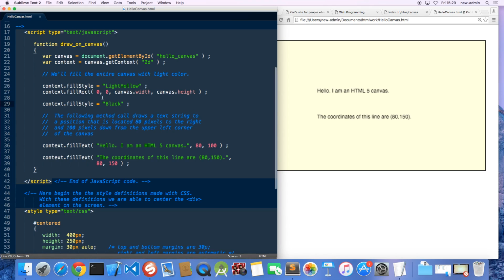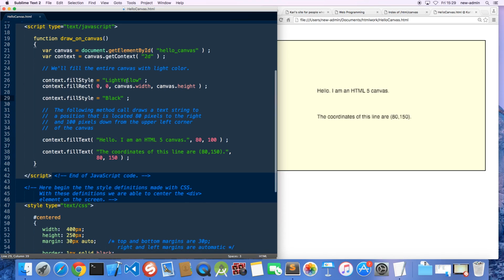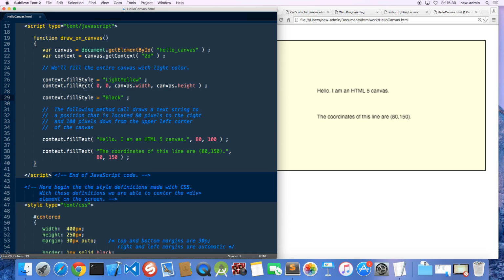We give it 4 parameters. The first 2 parameters specify the upper left corner of the rectangle, and then the third parameter is the width, and the fourth parameter is the height. So in practice this means that the entire canvas area is filled with this yellow color. And so fillRect is a general method to fill rectangles.